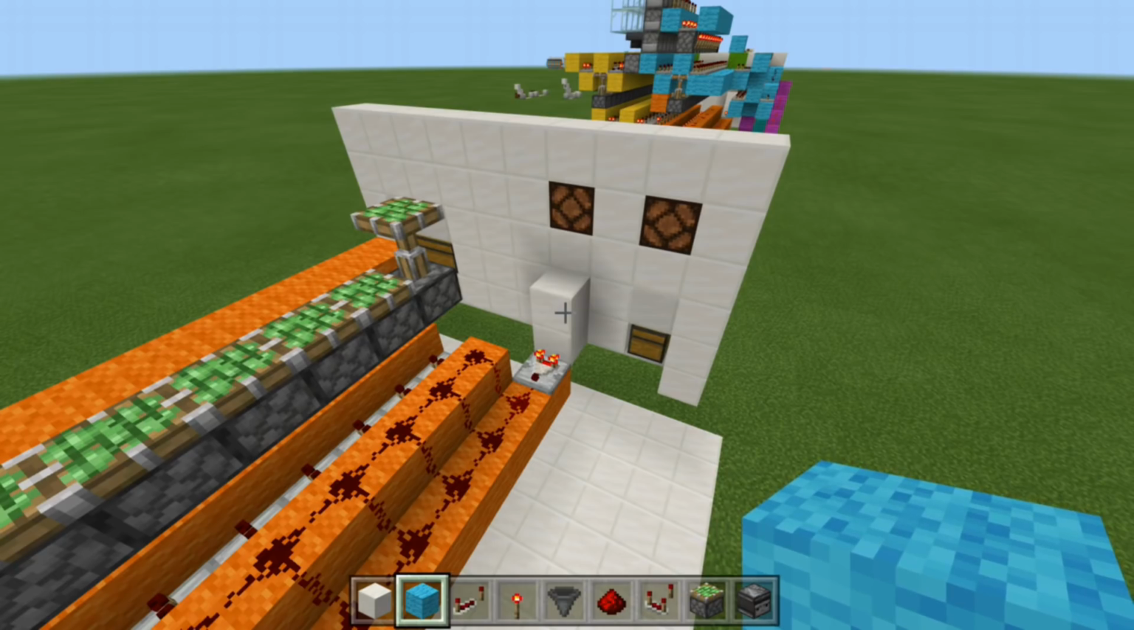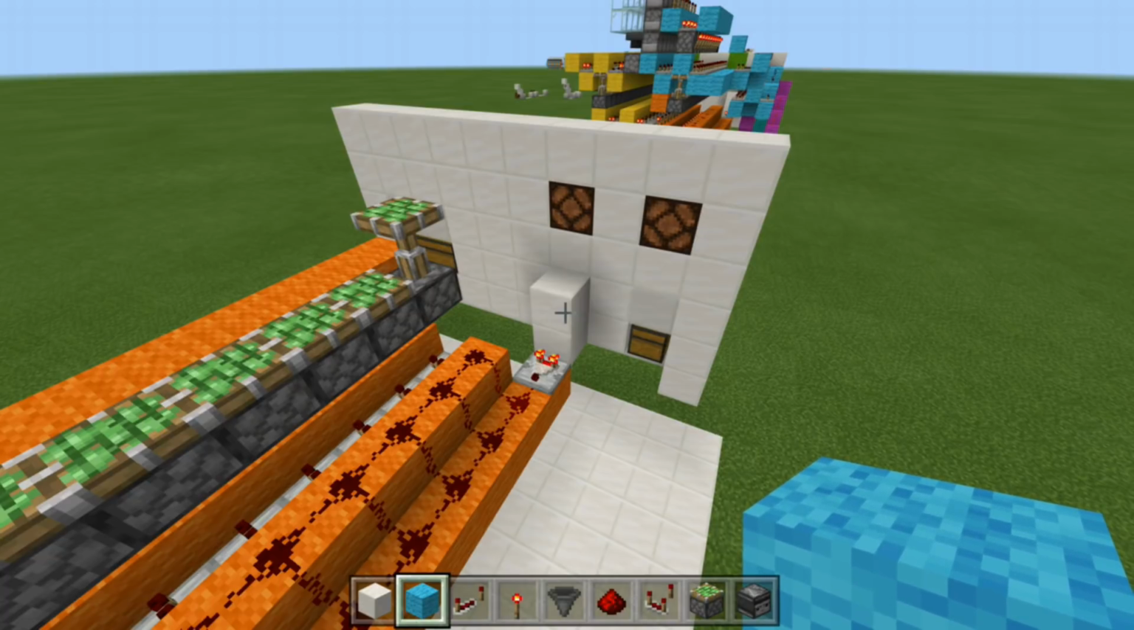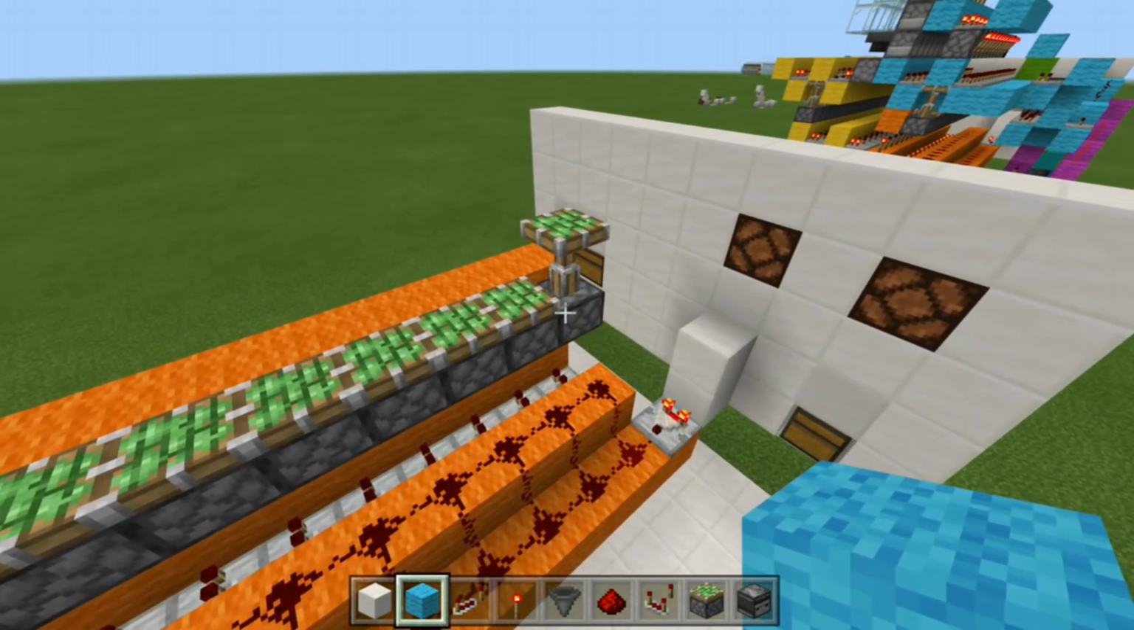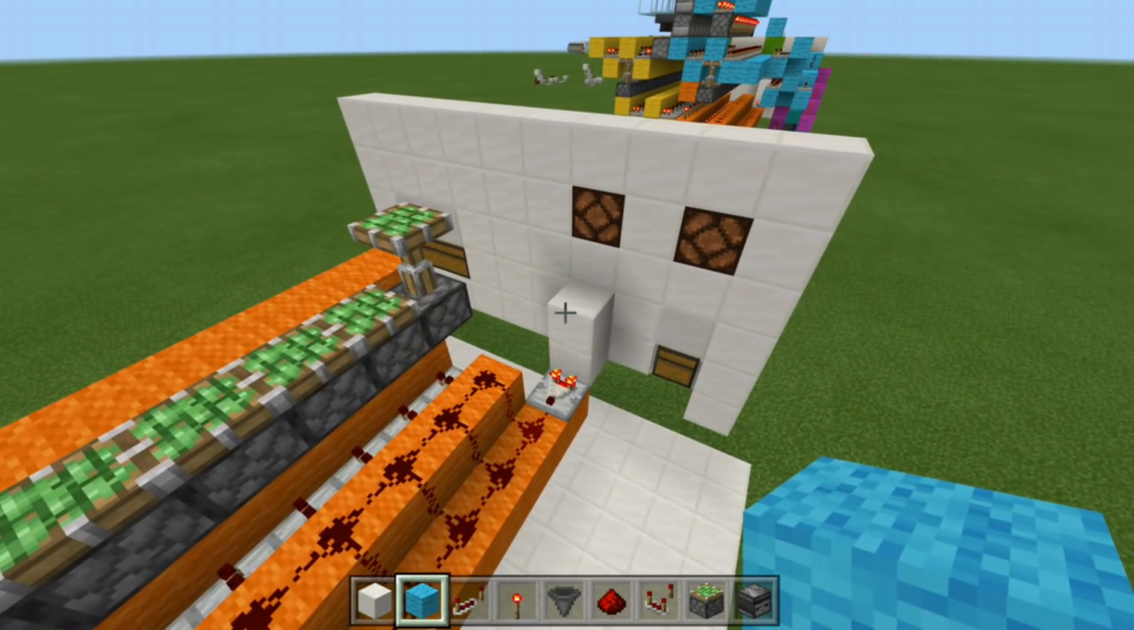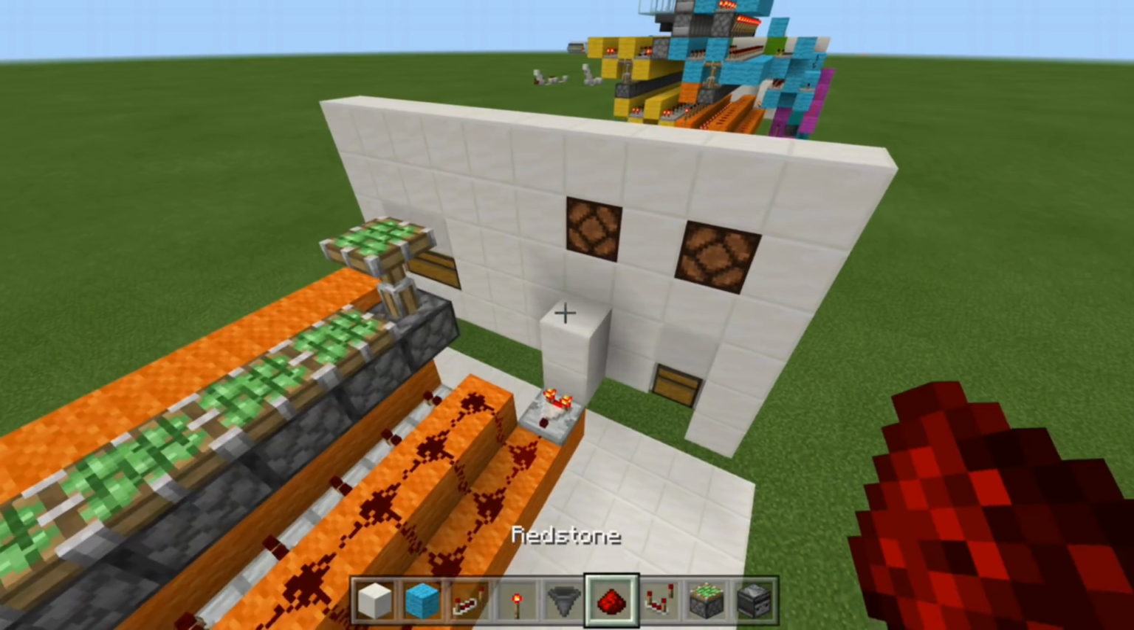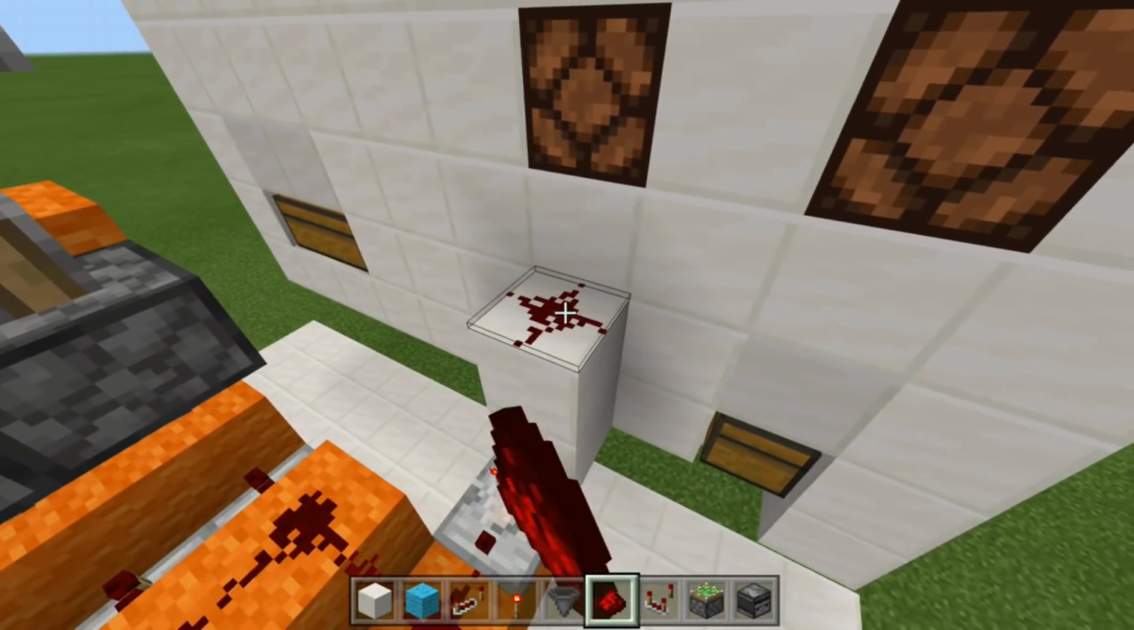Now, what we're going to do is set up the timer circuit, and what this does is it gives us a pulse length to spit out 16 items. So that is why we're able to sell 16 items, 32 and 64. And of course, if you are selling one item, this will work for this as well, and I'll show you how. So what we're going to do first is place redstone dust on top of this block.